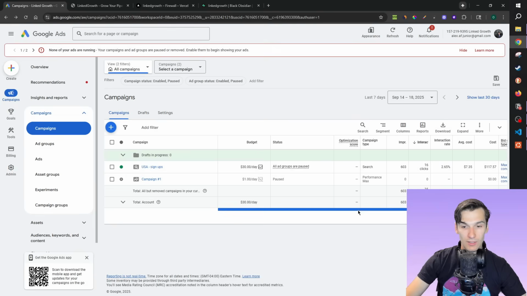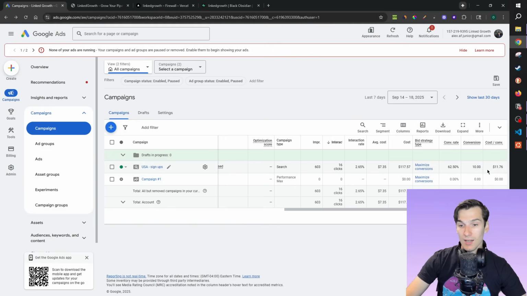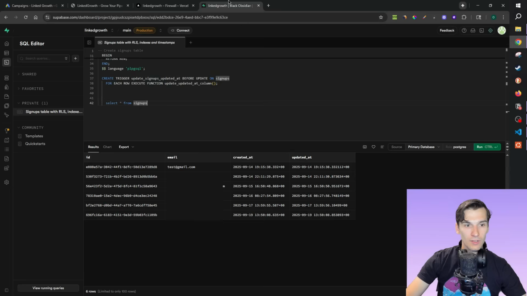So let's take a look at the results, and the results here are actually really impressive. We got 10 conversions and only $11 per conversion. So this might seem really good, but there's one little problem with that. If I click my signups and run them again, we've got, this is the test one, and then we got actual 1, 2, 3, 4, 5 people signed up.